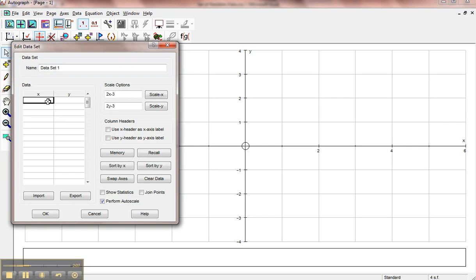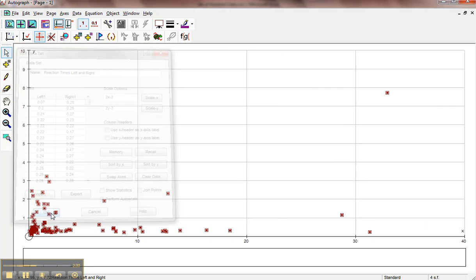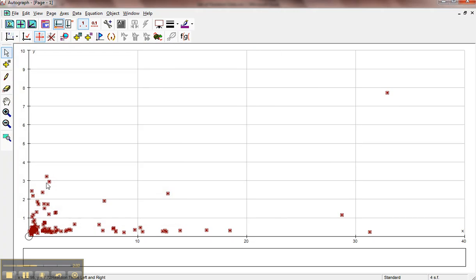I'm going to then do Control and V to paste in my data. It's automatically recognised that left one and right one are titles, and that will be my reaction times. Give my data set a name, click on OK, and it's automatically tried to plot these points for my data set. Now if I click off them, they're no longer selected.